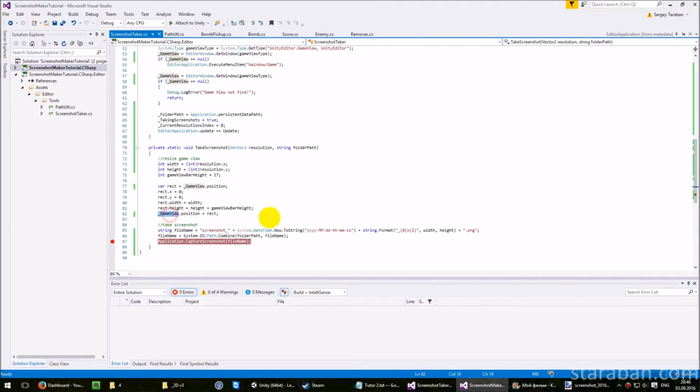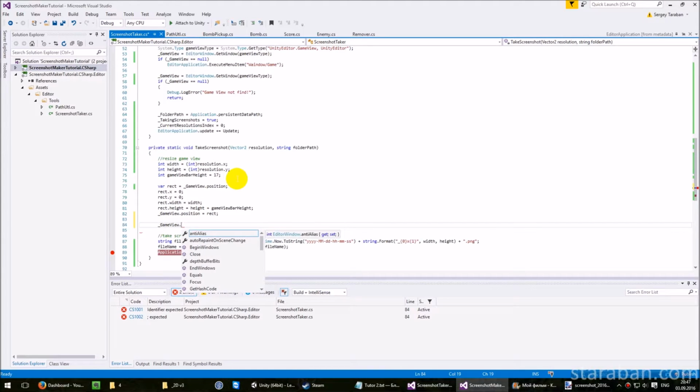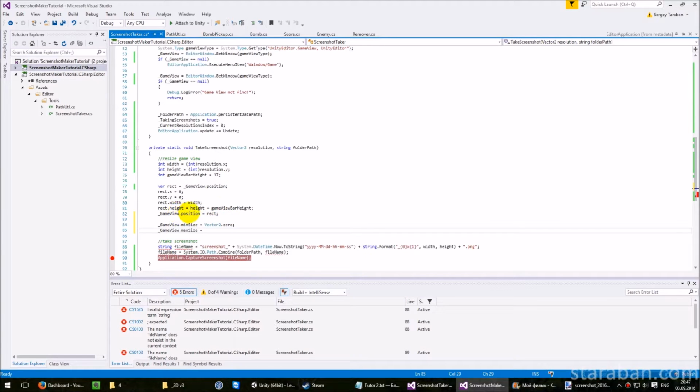So there are additional properties of the editor window. They're called minimum size and maximum size. Minimum size and maximum size are defined by Unity, and the maximum size is defined to the size of our monitor. So we need to change it. So first I will set the minimum size to 0 and the maximum size to our resolution size.